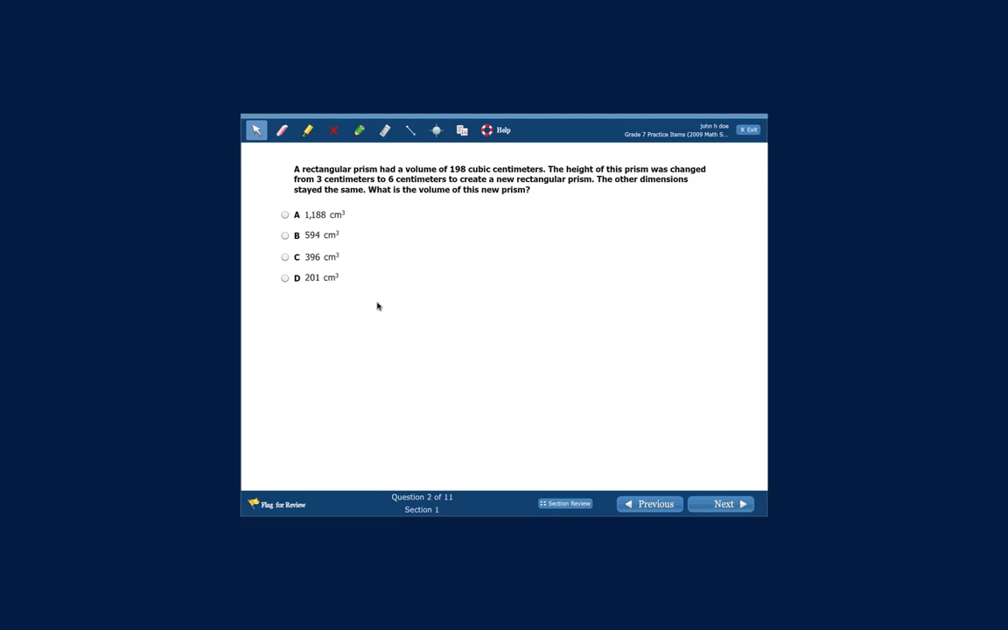This item requires you to find the volume of a rectangular prism. For items where you may need a formula sheet to solve the problem, you should refer to the formula sheet located in the toolbar to find your answer. Let's take a moment to locate the formula sheet. Click on the Exhibit tool and the formula sheet will appear inside a window.